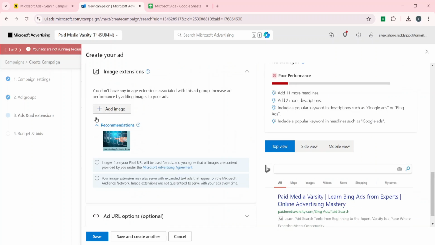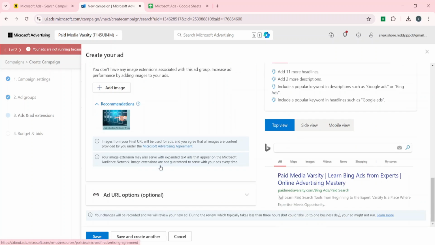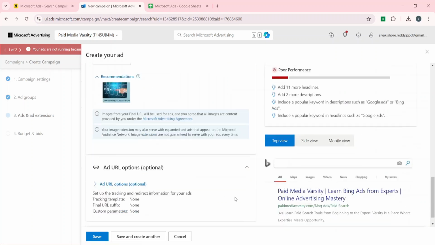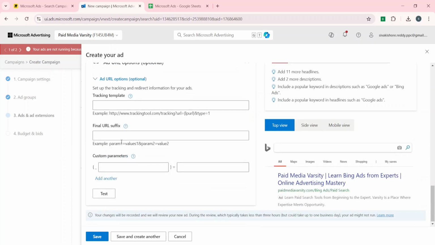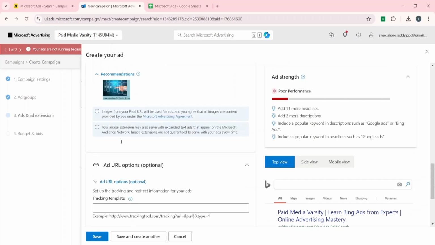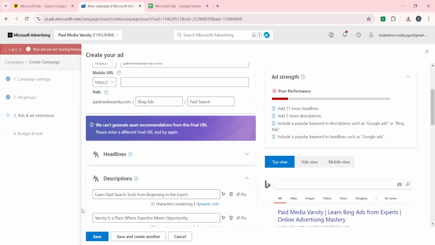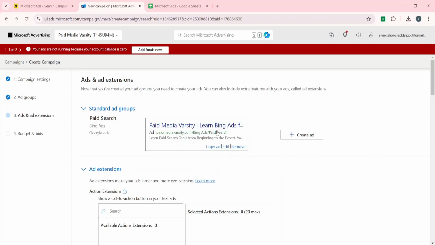If you want, you can add image extensions here. We have seen that. Here you have the add URL options, where you can place click tracking parameters. I am not going to place those things here. Just click on save and create. That's it. You have created your ad.